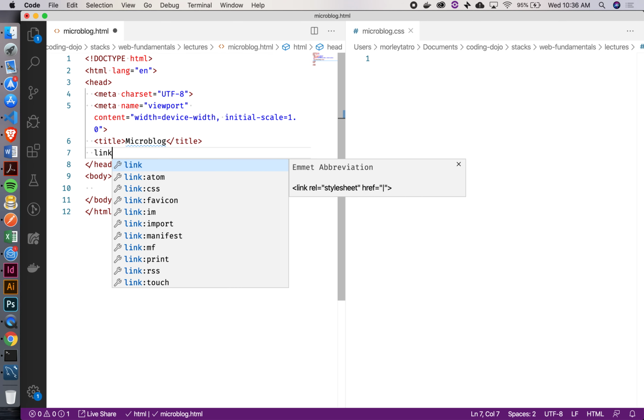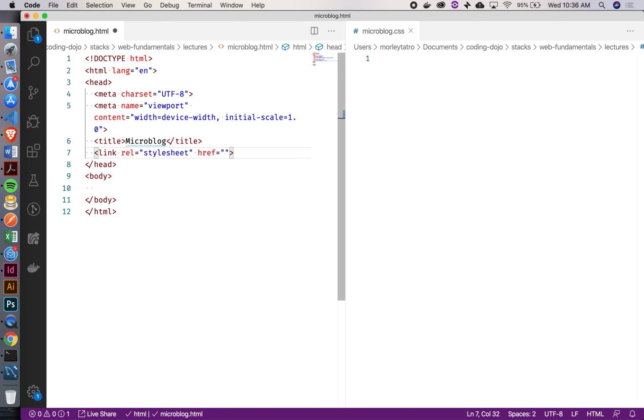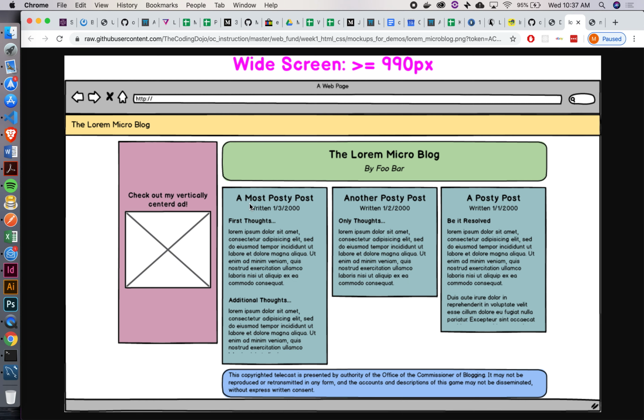Okay. I want to also link this CSS sheet, so how do I do that? So I'll make a link tag, and then I'm going to say microblog.css. Cool. Let's go back to our layout and see what we're doing. So we know inside of our body tag we're going to have this header element. And I really don't need anything else that's going to wrap everything. I can just handle this straight out the box, right? So let's take care of that.